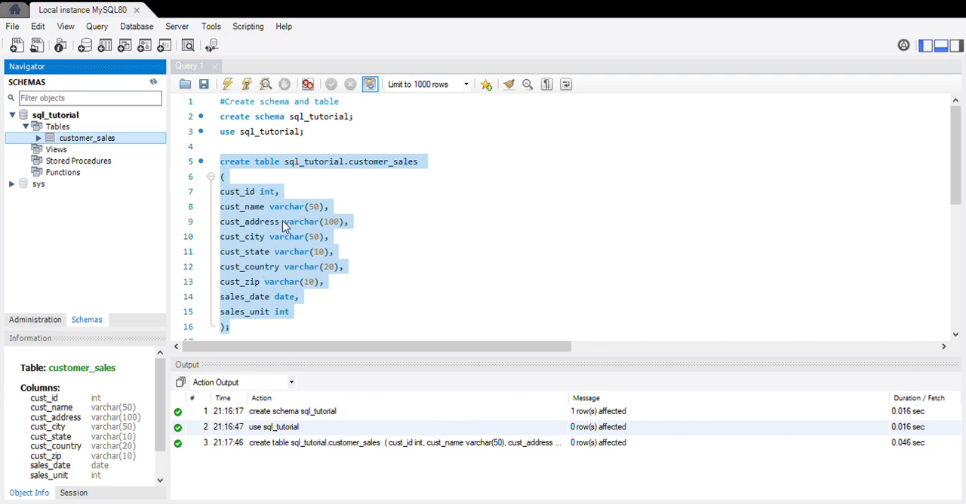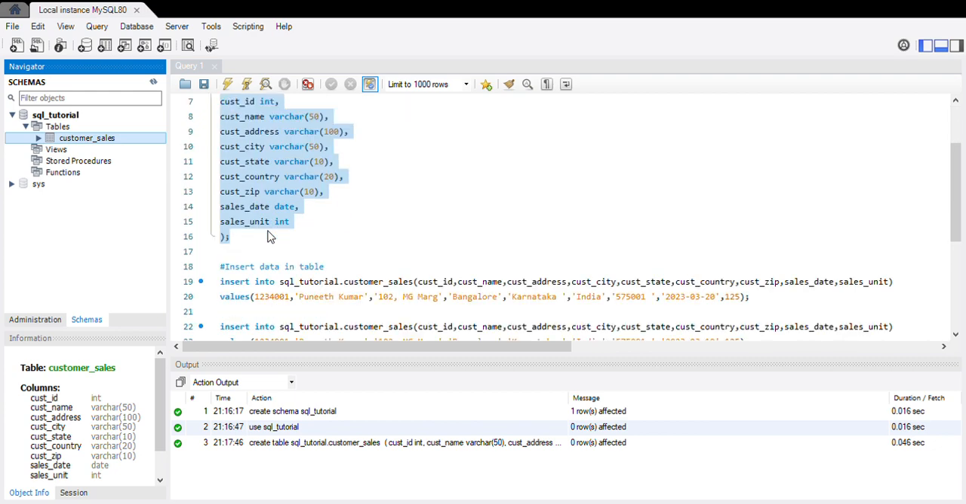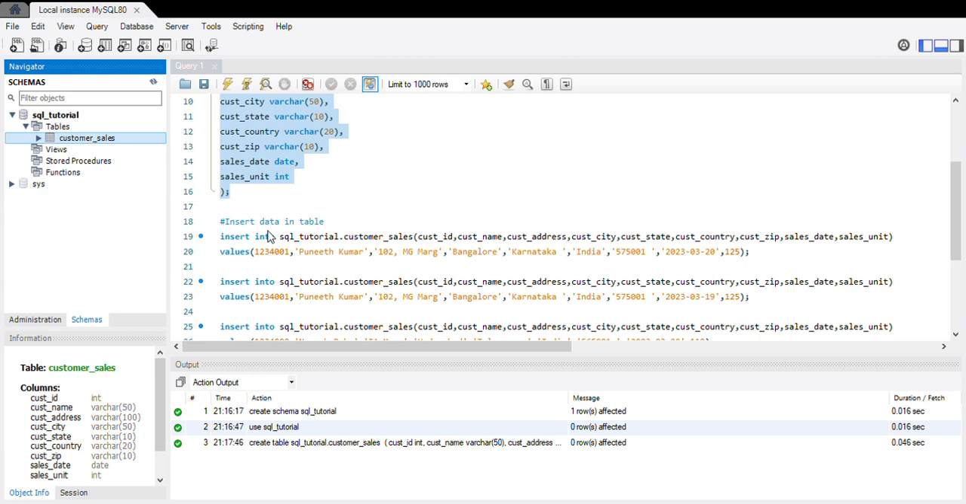This is a very simple syntax for creating a table, and this is called a DDL command. There are a lot of other options which we can define during the table creation. Those are primarily constraints. We will be discussing those in further sessions. Those constraints like primary key, foreign key, not null, etc. Now let's insert a few records into the table.